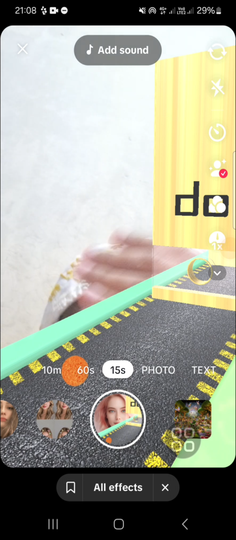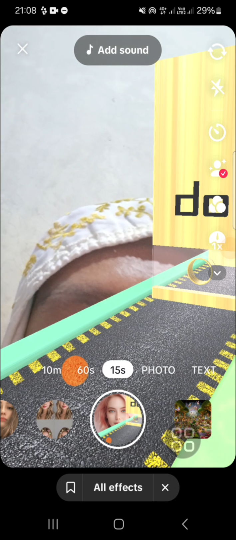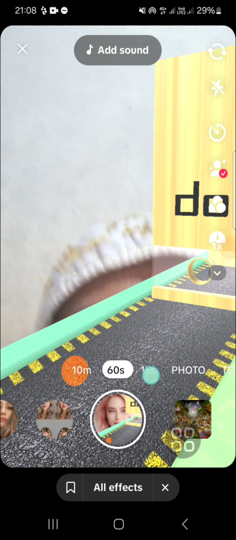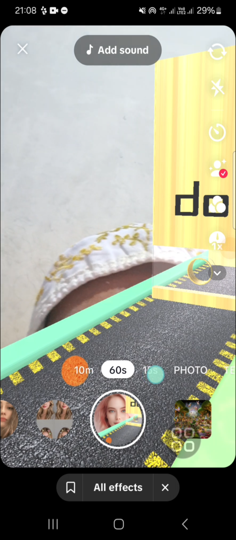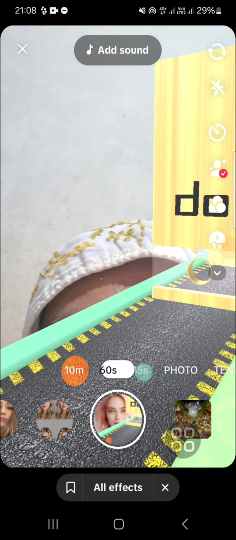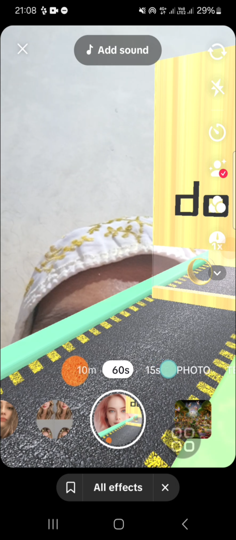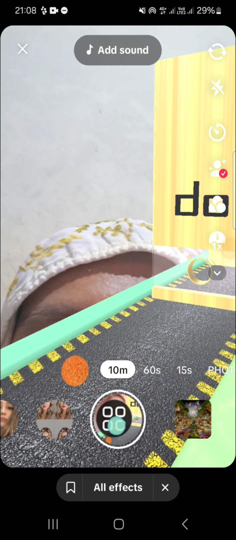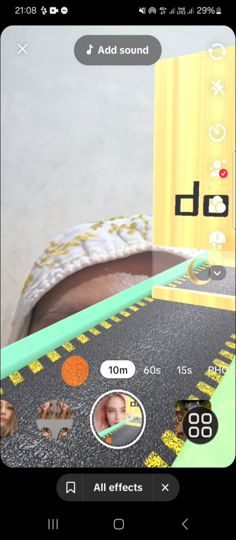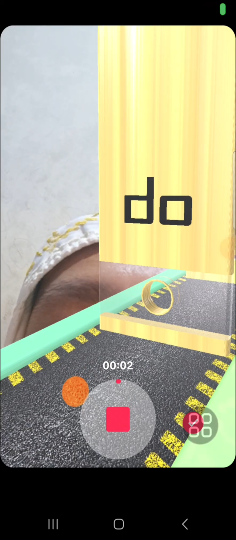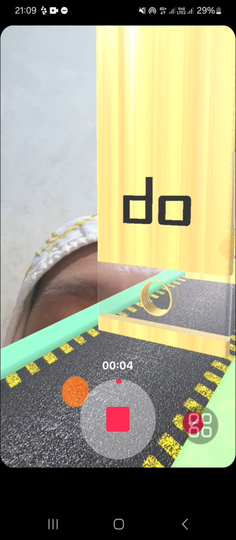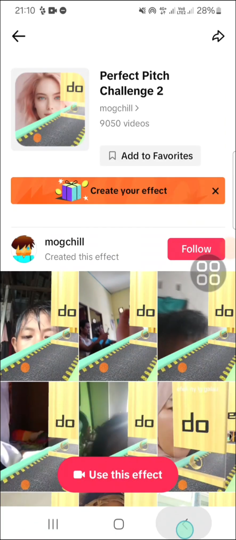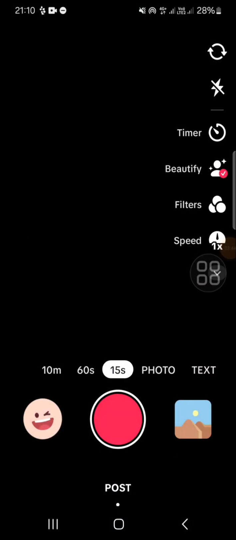Okay, and here you can start to make your own video. You can select the duration you want to apply to your video, and I'm just going to select 10 minutes. Okay, then we can click on this button to start the challenge. I think this filter is not working well on my phone, so I'm just going to select the second filter.